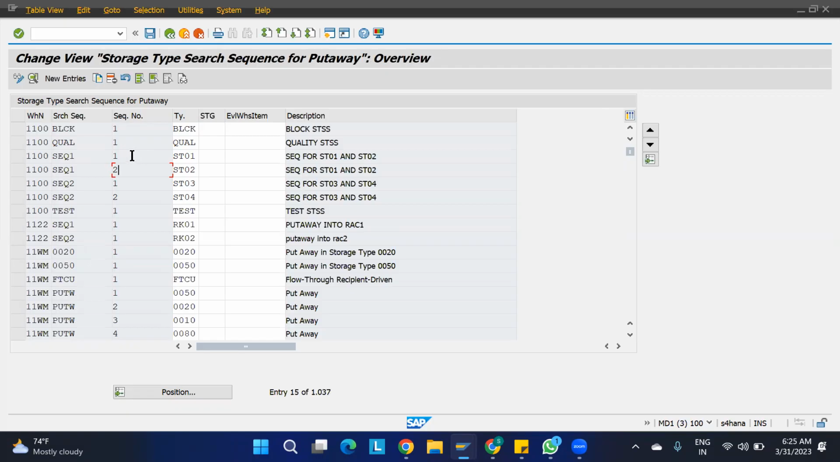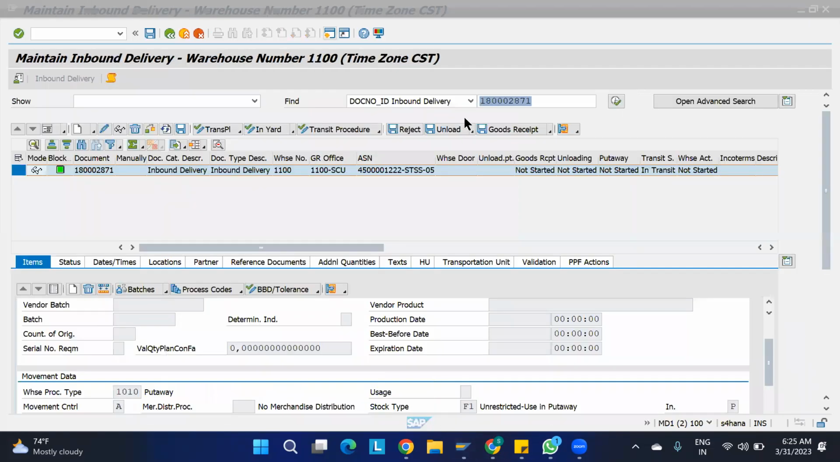Yeah, okay. Sequence one, we are searching over there. In the specify, we have seen that sequence one is there. First sequence I have given for the ST01, second sequence I am giving for the ST02. So if ST01 bins are not empty, then it should go to the ST02. I have blocked everything for the put away. Now it should take ST02. We'll check whether it is going to take or not.